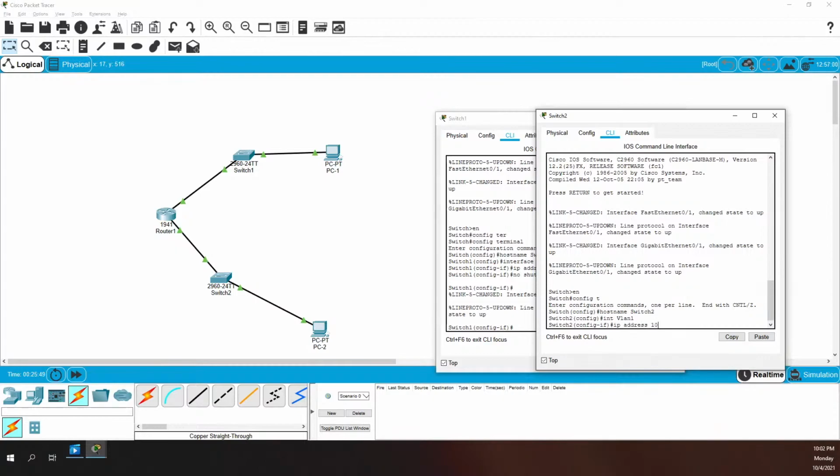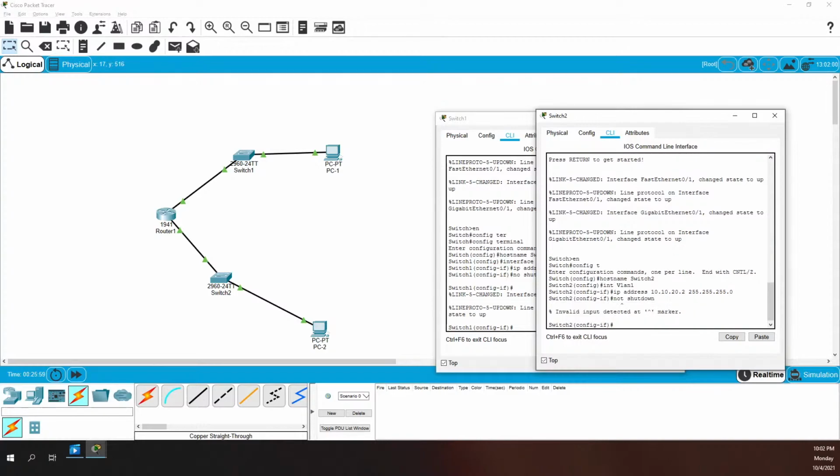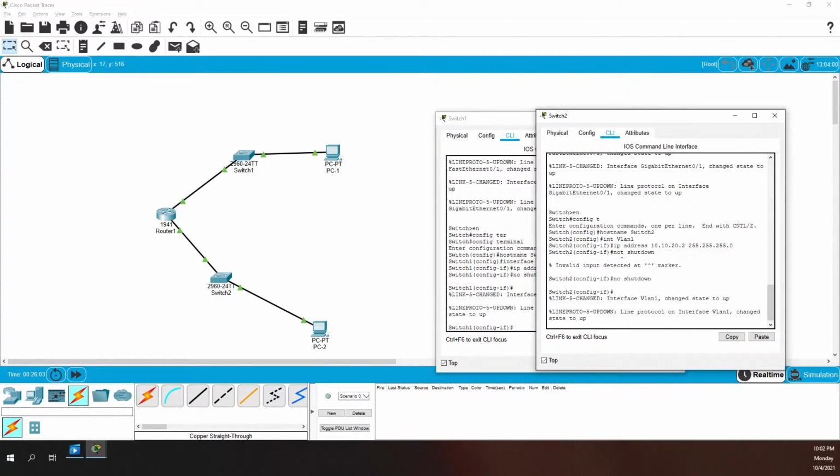IP address 10.10.20.2. Got that done. Got to bring the interface on. Oh, no shutdown. See? Even I make mistakes here and there. Not shutdown, it's no shutdown. The interface has come online. That's fantastic.